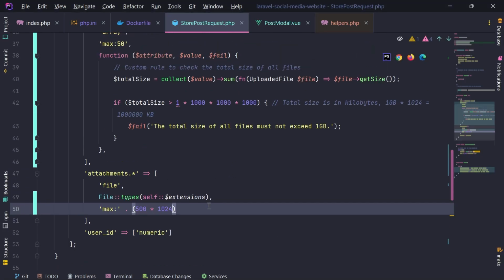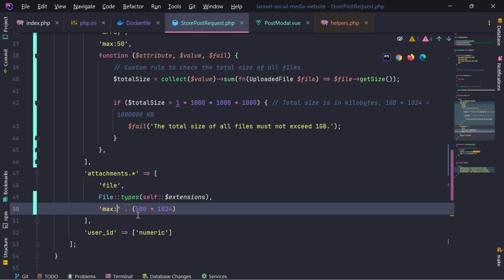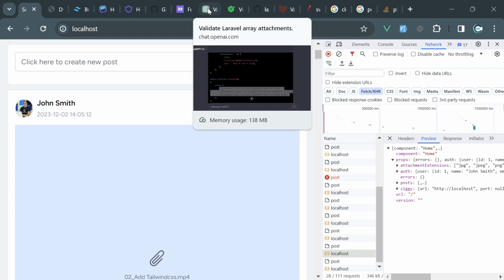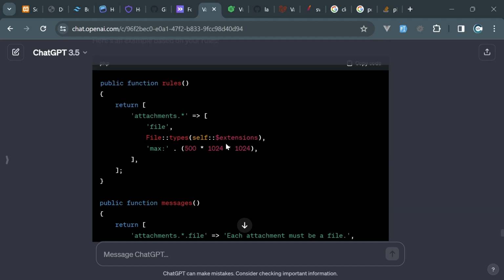Why is it saved? Okay, it passed that validation part. It was smaller. Okay, good. But for each attachment, here we have this max. And also ChatGPT calculated properly that this means 500 megabyte.